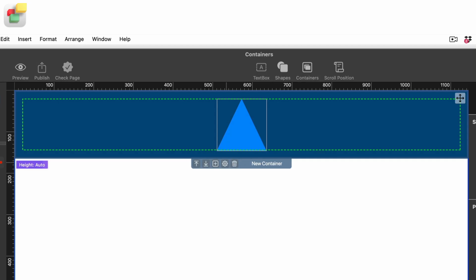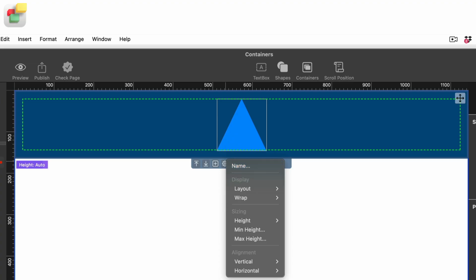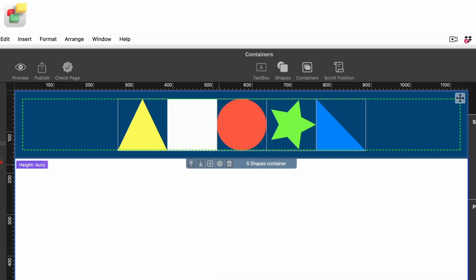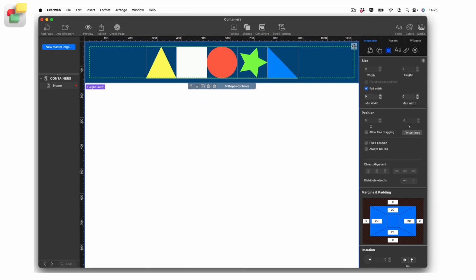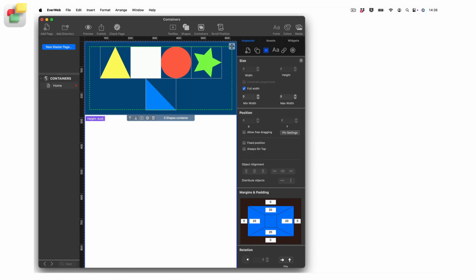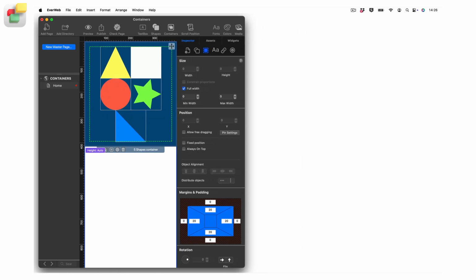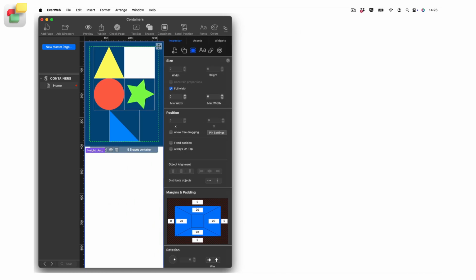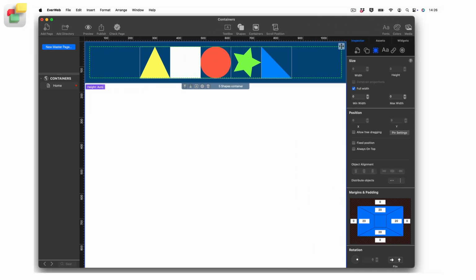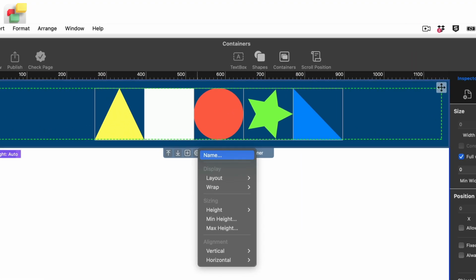Sometimes, you may find that the container type you have initially chosen is not the right one for your design. Use the Layout menu option to quickly change the container type to a different one. Objects can be wrapped when you reduce your browser width when using the container row layout type. Use the Wrap menu option to set the type of wrap that you want. Choose either None, Wrap, or Reverse Wrap.